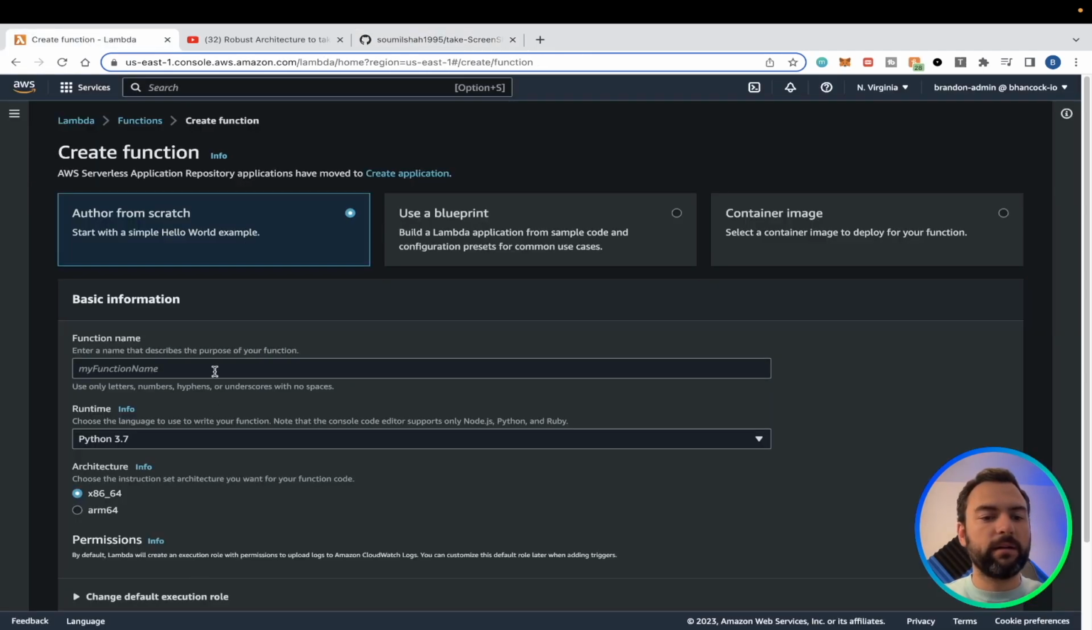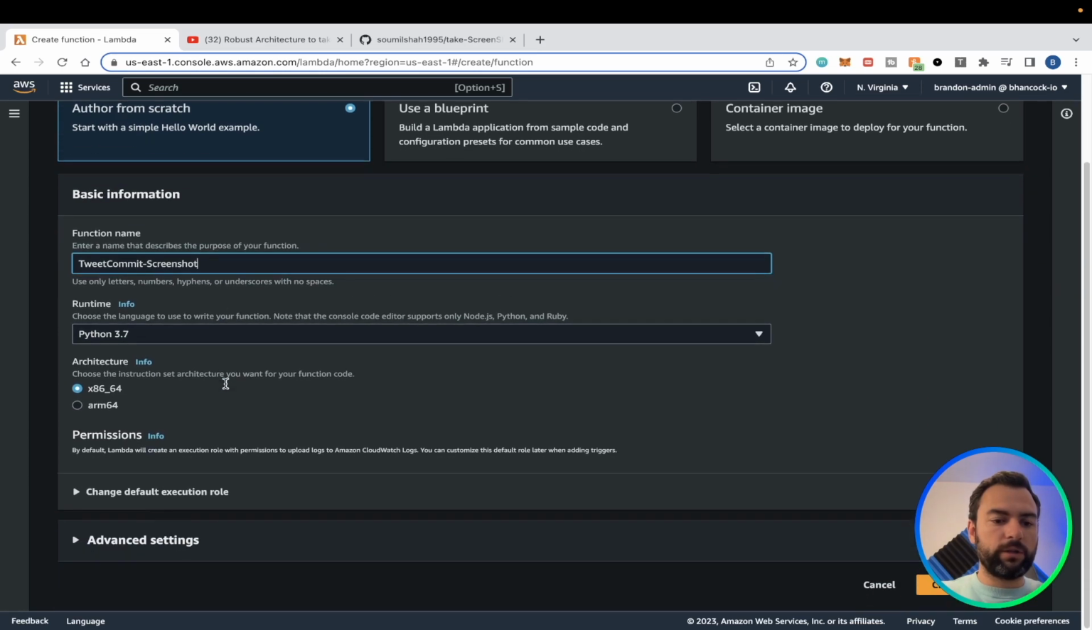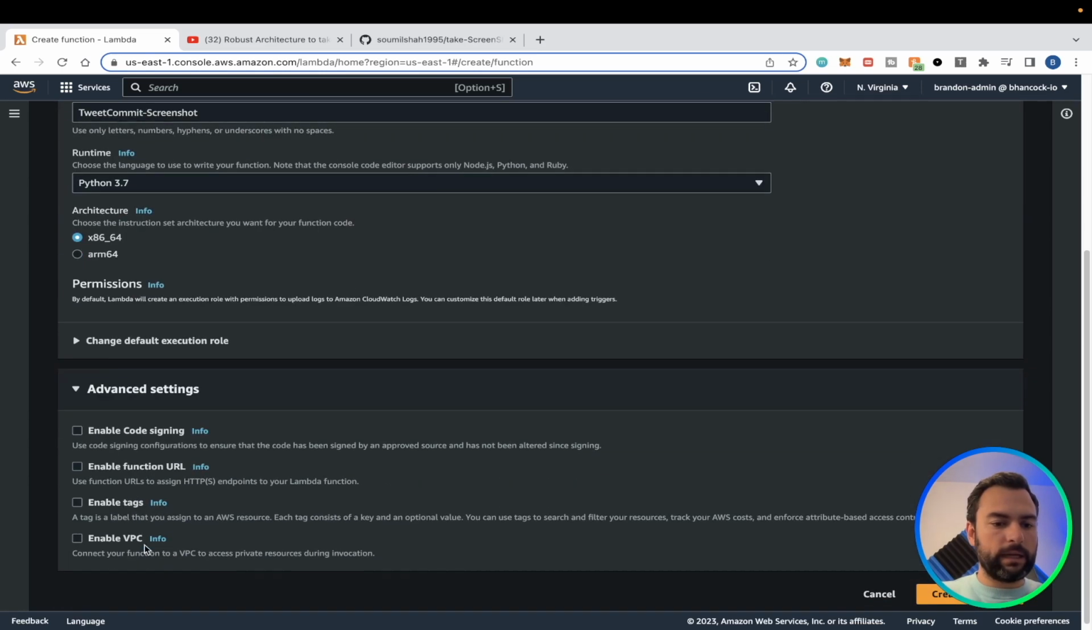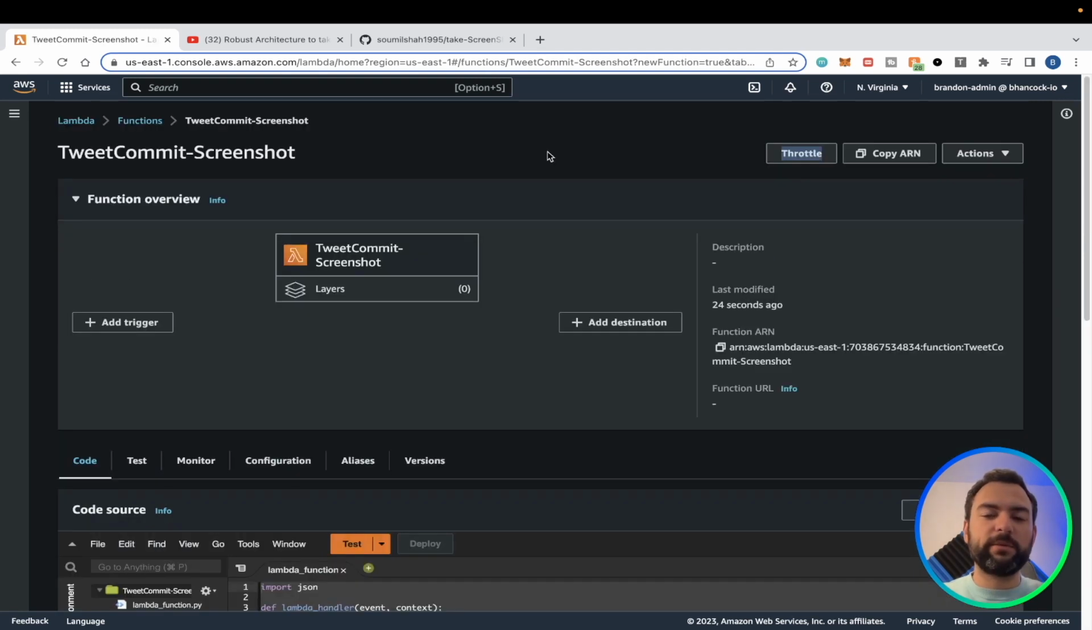So let's head back over here, and we're going to call this tweet commit screenshot. Scroll down to the bottom, and yep, I don't think we need to change anything, so let's press create function. Okay, cool. Now that the function's been created, we need to head back over to Visual Studio Code so we can deploy the proper code to this Lambda function.